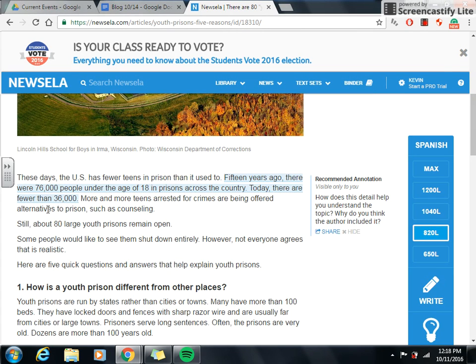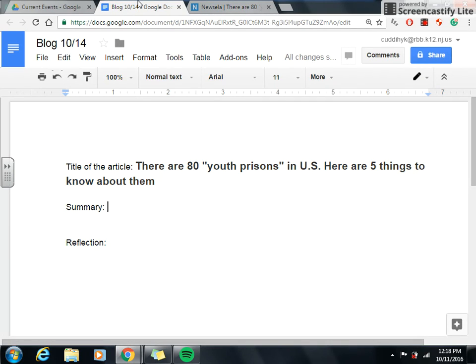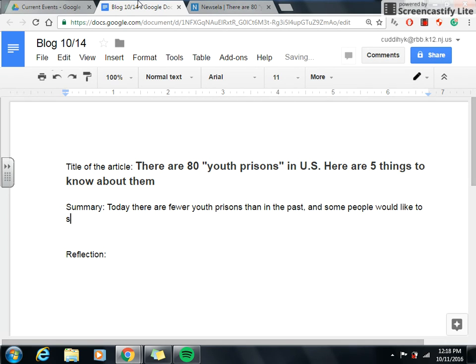One of the key parts of this section is today there are fewer youth prisons than in the past, and some people would like to see youth prisons completely removed and replaced with counseling programs. Okay, that's a sentence that summarizes it.